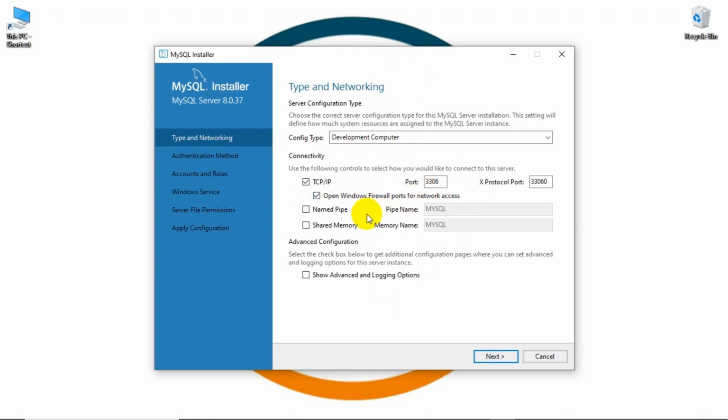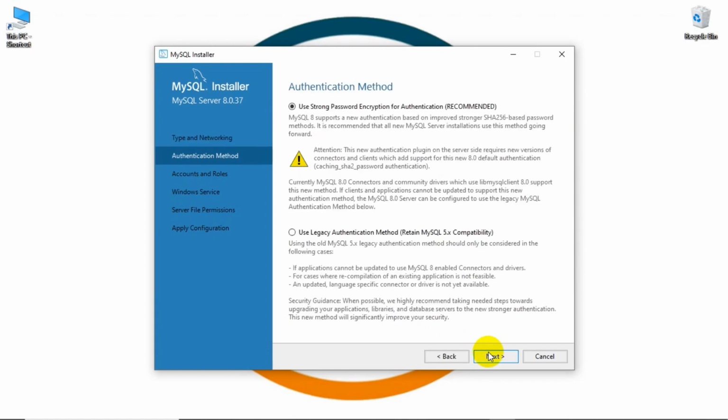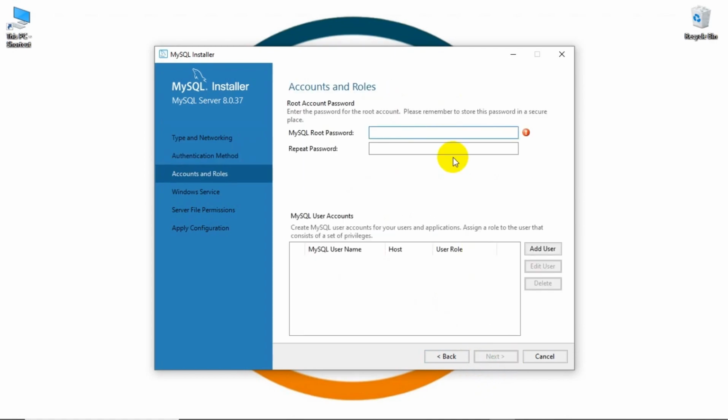The port will be the same, and you don't need to do anything here. Just click on next and use strong password encryption for authentication. Select that, as it is recommended. So click on next. After that, you need to set the MySQL root password. For that, you need to create a password.